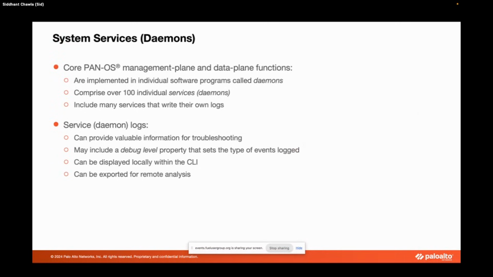When we talk about Palo Alto firewalls, we all know the firewall comprises of management plane and data plane, but both are implemented in individual software programs which are called daemons, or services. We have over 100 individual services or daemons running on the firewall. Some of the daemons also write their own logs. Service daemon logs can provide valuable information for troubleshooting.